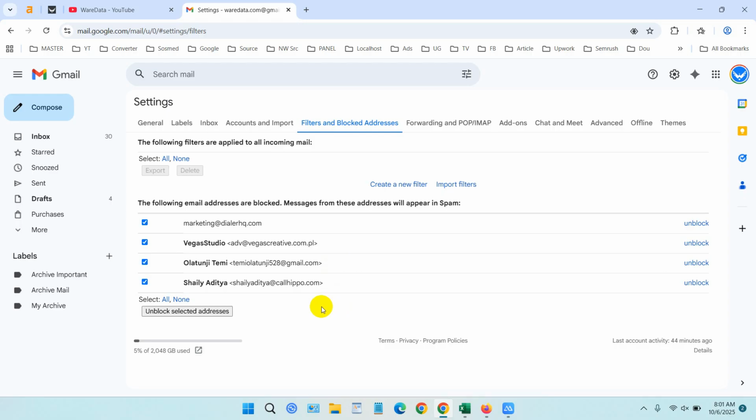Okay, that's the whole tutorial on how you can block mail in Gmail and how you can also unblock them in the future.